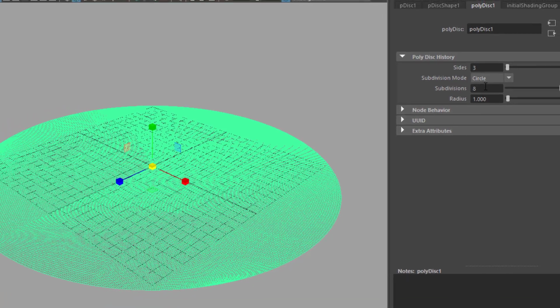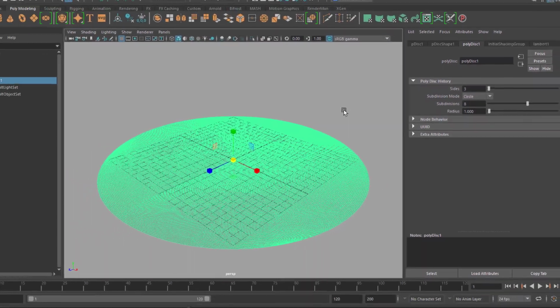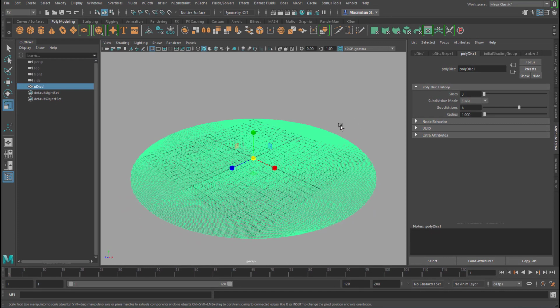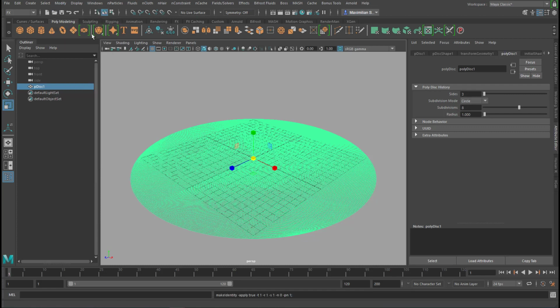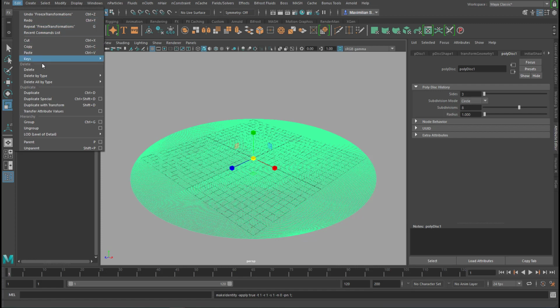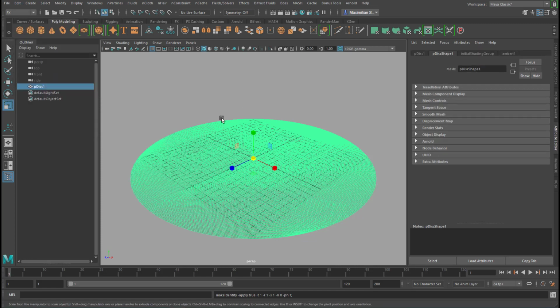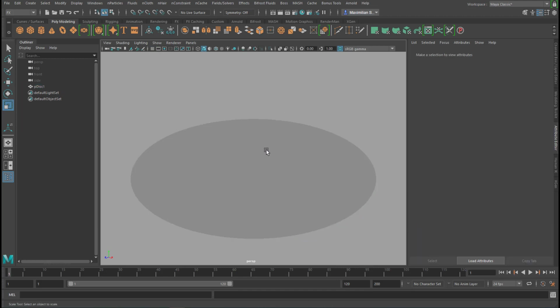Already Maya has to think a little. It depends on your machine, obviously. Okay, so we have a high resolution here, and this is just good style. I think we freeze the transformation so everything is zeroed out, and we delete by type the history, so this disk is just a disk as if it was made like this and not as if it would have been a small one before. Okay, let's deactivate the grid, and now we come to the shader.